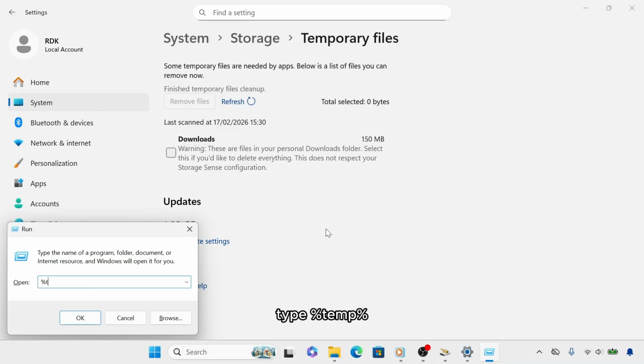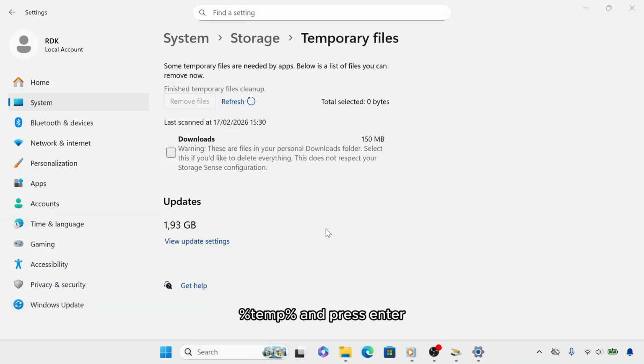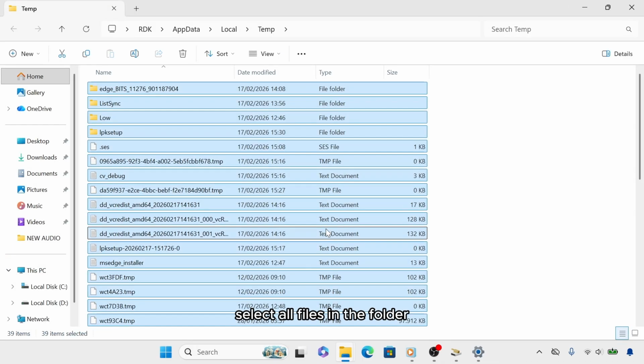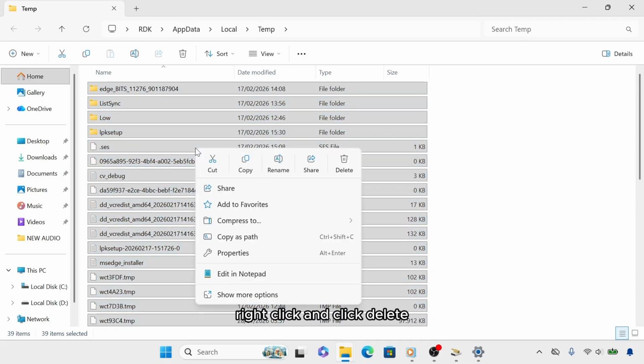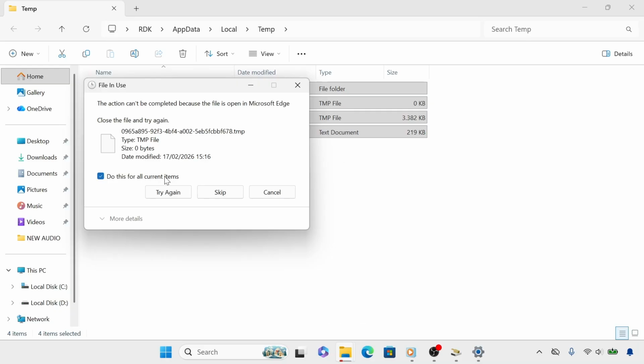Now press Windows key plus R. Type %temp% and press Enter. Select all files in the folder. Right-click and click Delete. Skip any files that are in use.